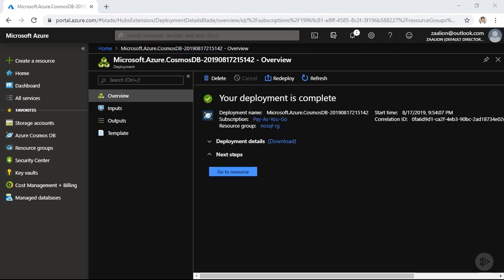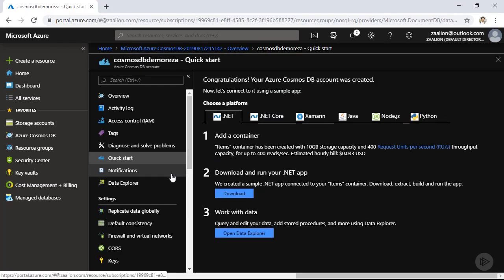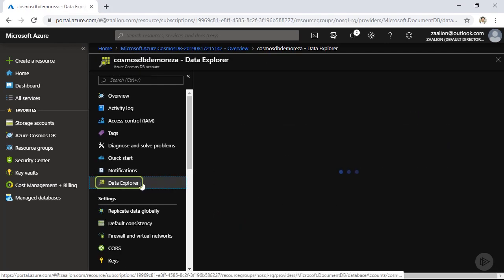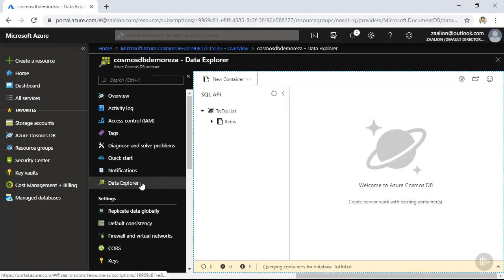Okay, looks like the deployment is complete. This deployment took about 5 minutes. Let's go ahead and check it out. So let's click on Data Explorer, and as you can see, my database is empty at the moment. We are going to work with Data Explorer in the next modules.